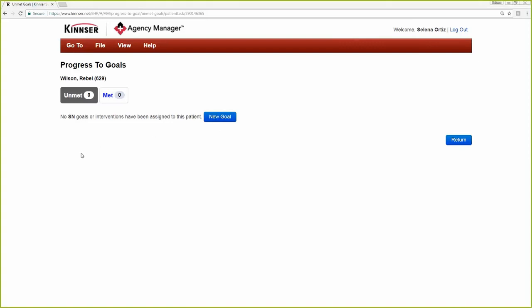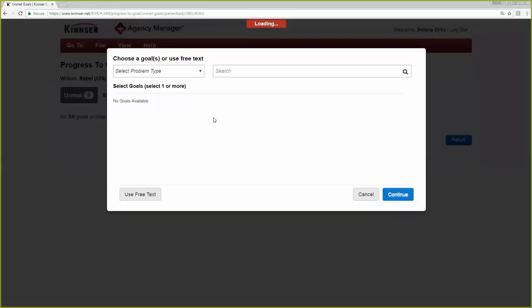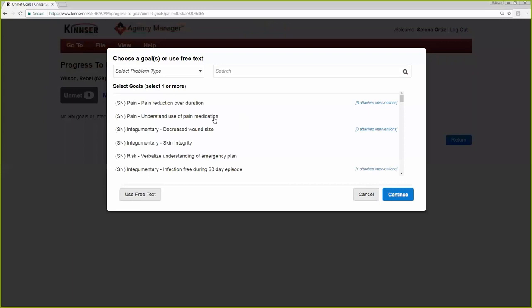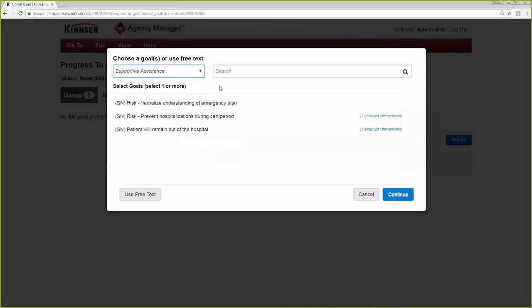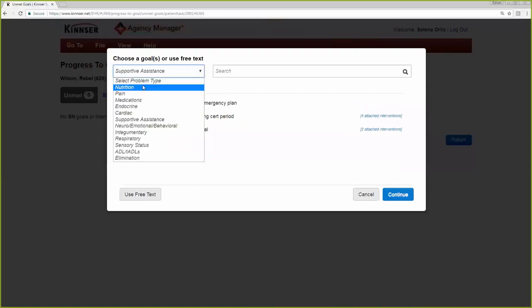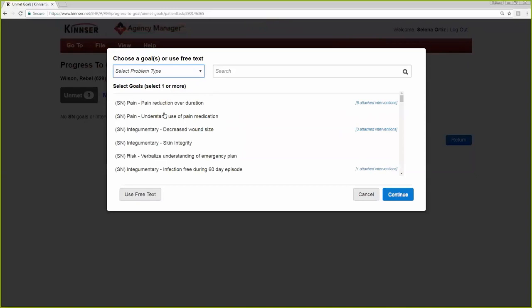And remember, I'm in an OASIS start of care for skilled nursing. So when I go to new goal, I am only going to see goals that are specific to skilled nursing alone. This is all information pulling from the library that we've built, or the library that your administrators customized. Here is my list of goals. I could, if I wanted to, filter by problem area, and whatever goals are tagged to that problem area will populate. We'll also see that if any of these goals have interventions, off to the right it gives me a listing of how many interventions are tied to that goal.